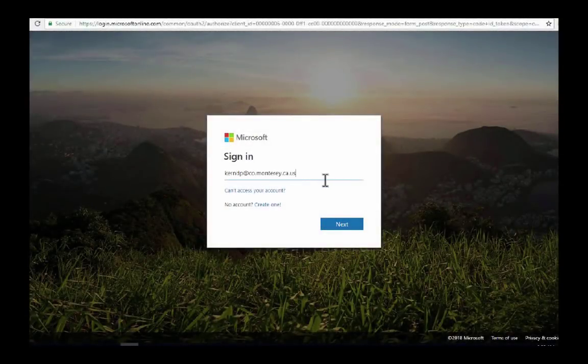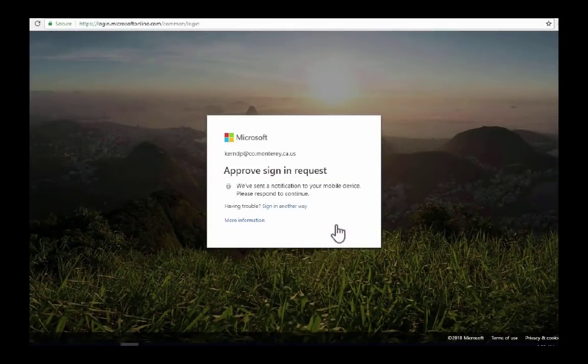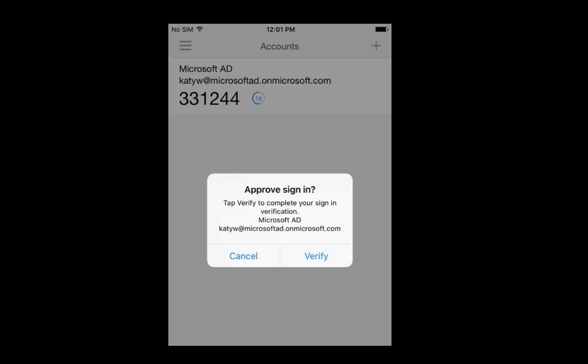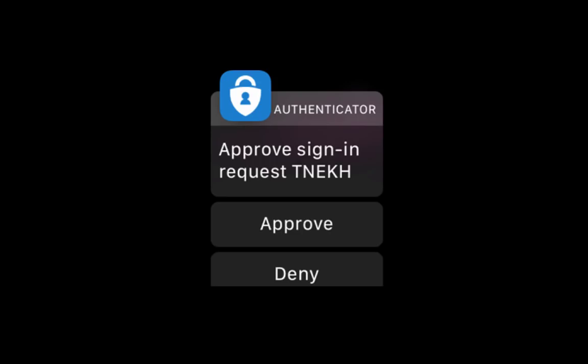Two-step authentication for Office 365 uses the Microsoft Authenticator, which is an application that runs on either iOS or Android. When you log in from a strange device or a strange browser, it prompts you to approve the sign-in request. This is what the sign-in request looks like on your phone, where you would click Verify, if it was you, of course. And this is what it looks like on the Apple Watch.